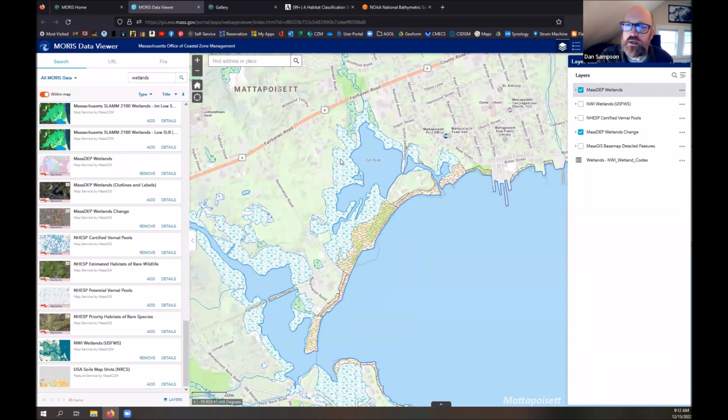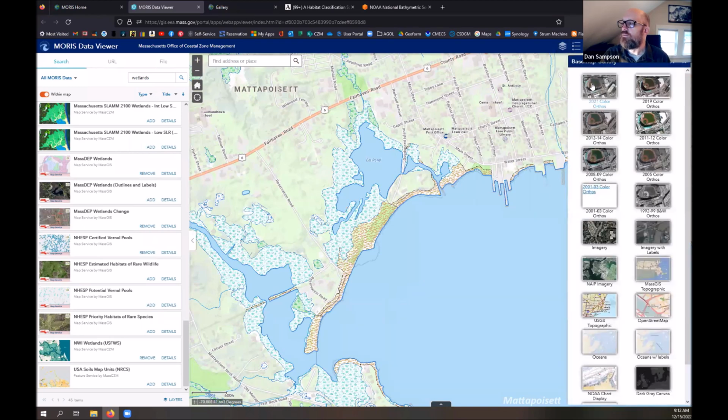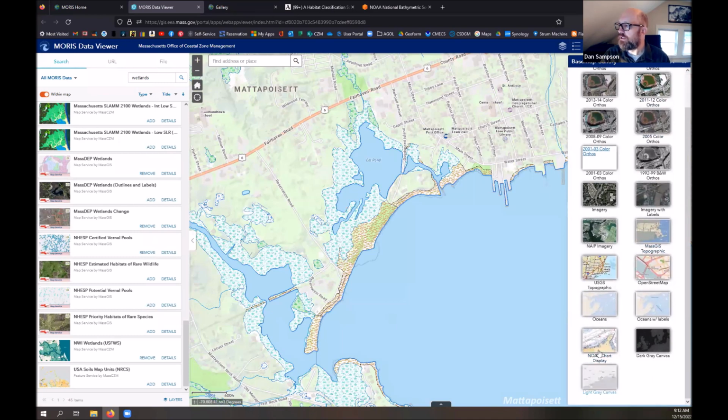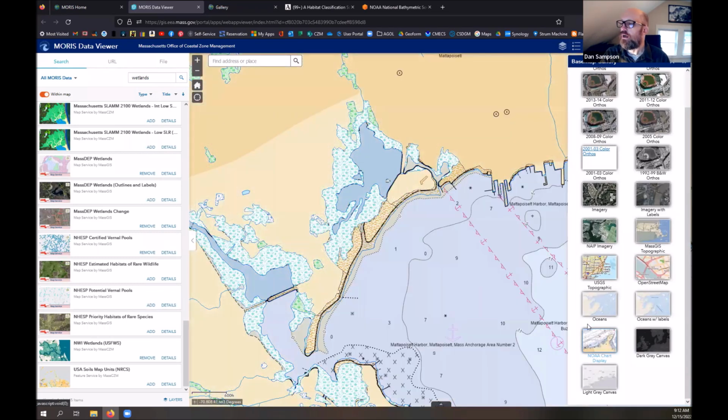I should also say something that's important. A lot of the time, right off the bat, maybe you just want to look at an aerial photo of an area, or this wetlands data doesn't really look good over this base map we have here. So we can go up to these four squares here and look at our base map gallery. We can choose from a whole series of ortho photos, and we can get down to the end here. We have NOAA charts. I can click on that, and that should load up in a moment here.